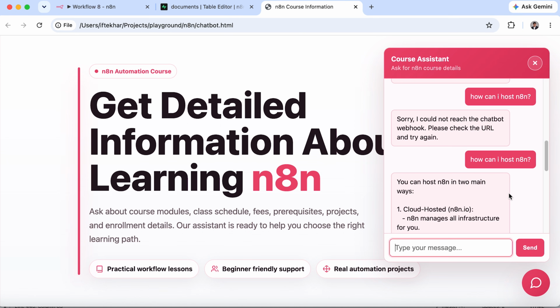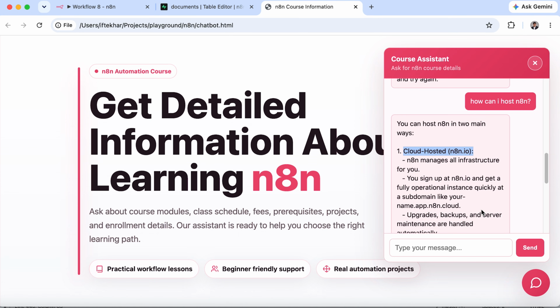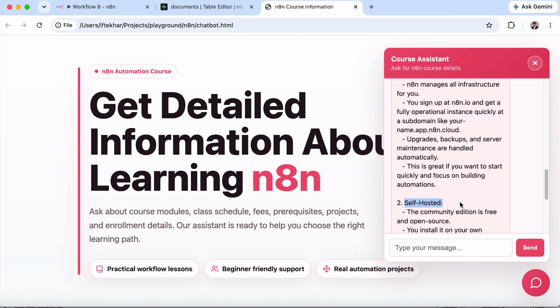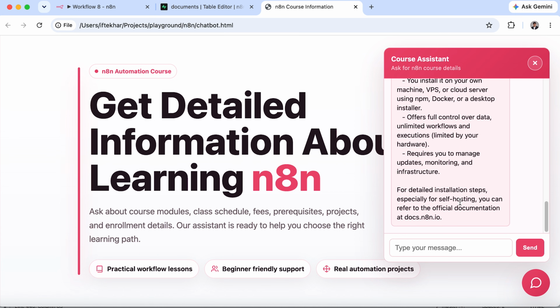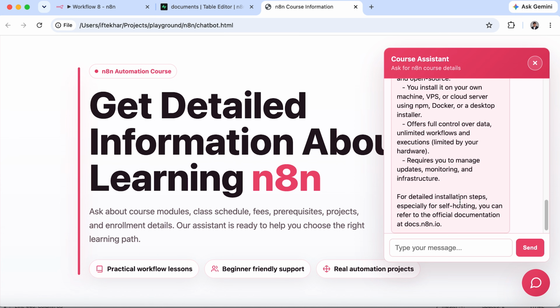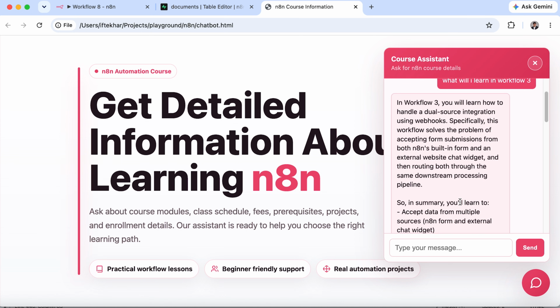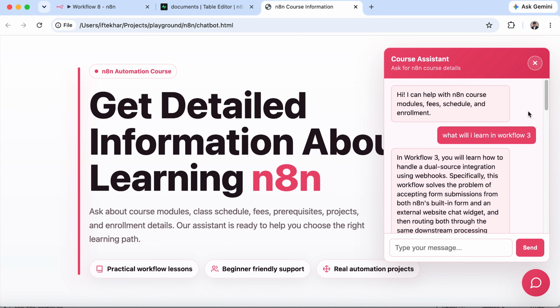And here is the answer. You can host n8n in two main ways: cloud hosted and self-hosted. And it provides detailed information from the document. And this is how we can build RAG from our internal company's data. Once you know the steps, you can build it super fast. And this is how you can build a RAG system trained on your own company's data.